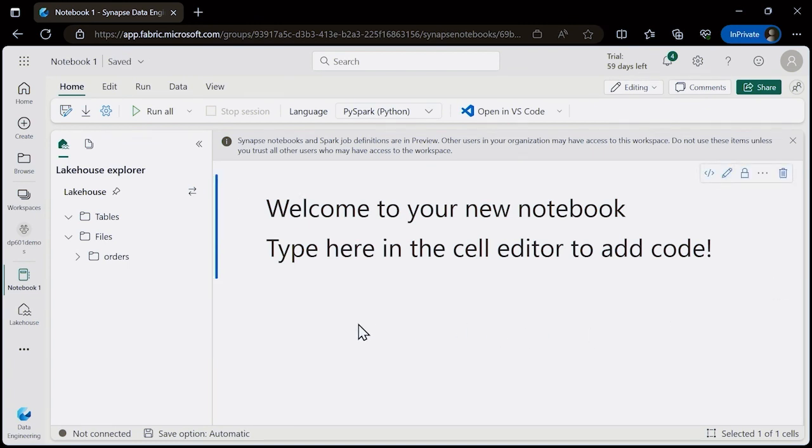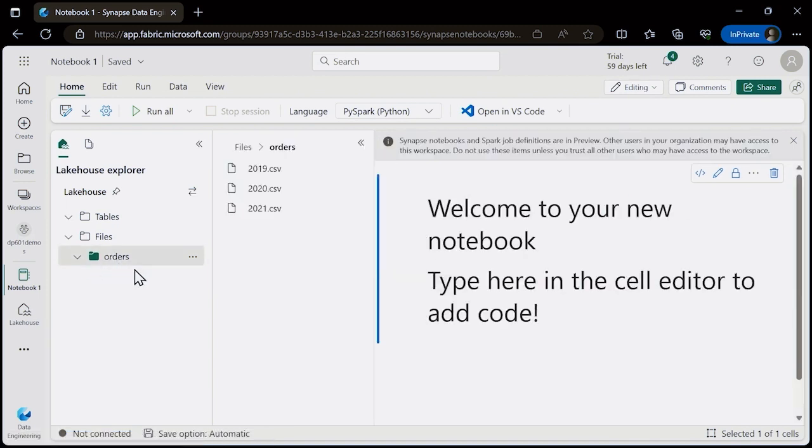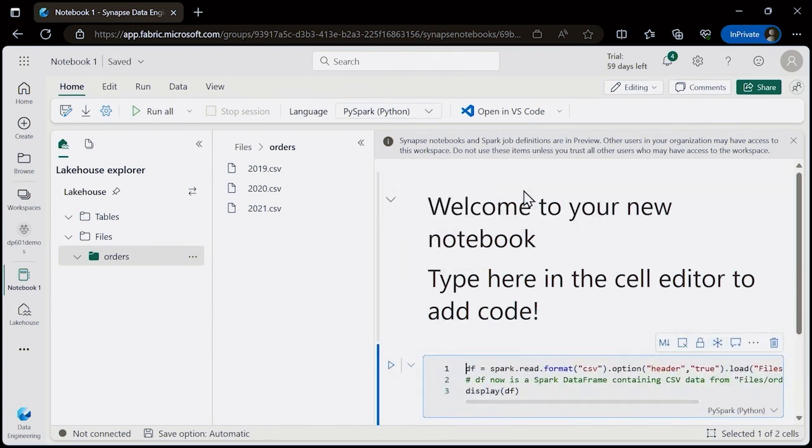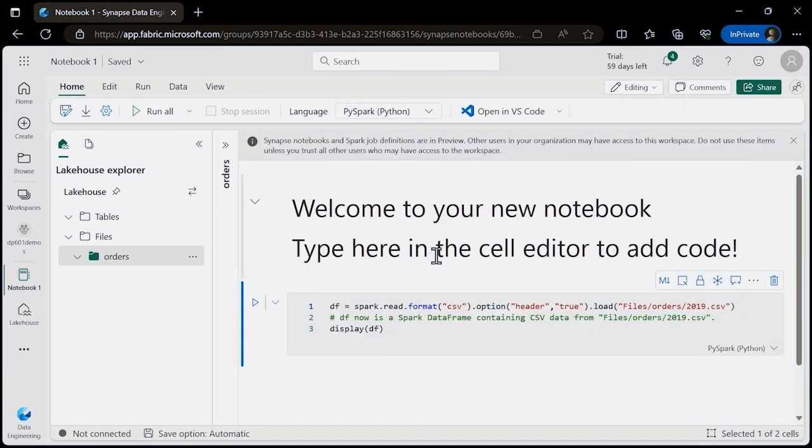And instead of going through and manually creating this, what I'm going to do is come over to the orders folder and just expand this and grab the 2019 CSV, come over to the ellipsis, and right in here we can load the data in as Spark or Pandas. So I'm going to choose Spark here. And what it does is it loads in a cell with the read and all the settings in here for me. So let me just collapse this again just so we can see this a little bit better.